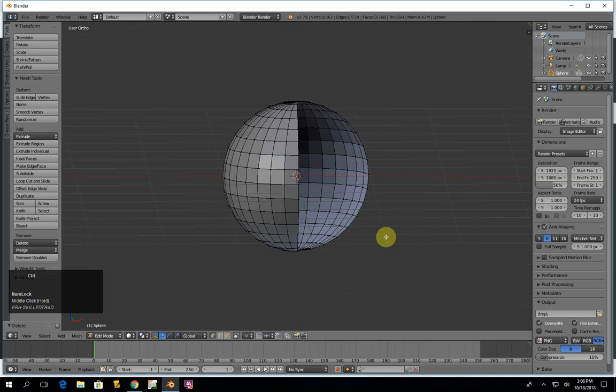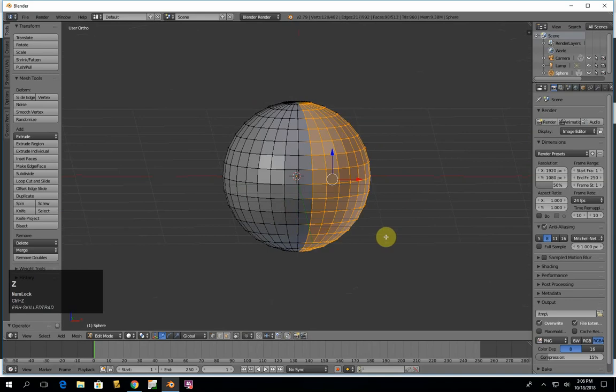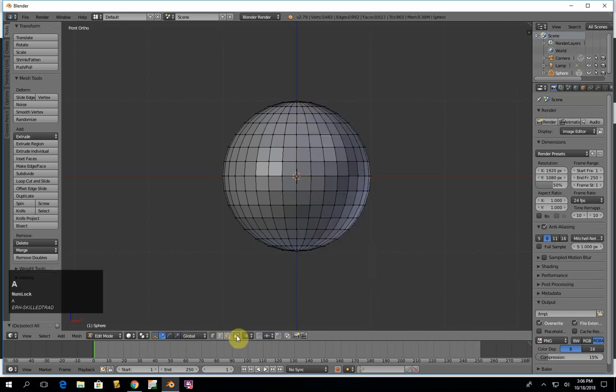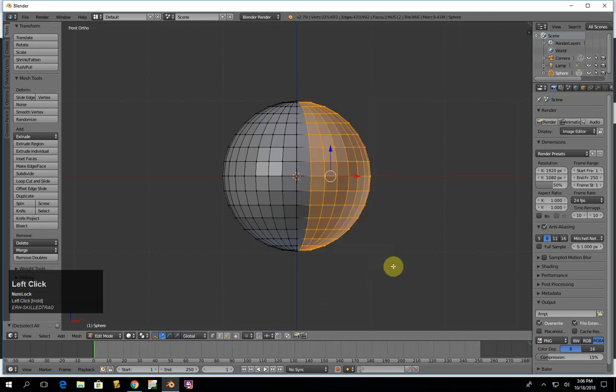So I'm going to Control Z out of that, hit 1 on my number pad to go back to front view, and hit A to deselect everything. I'm going to disable this function, and now I will B box select to come down and select everything, and hit X, vertices, and now it's all gone.